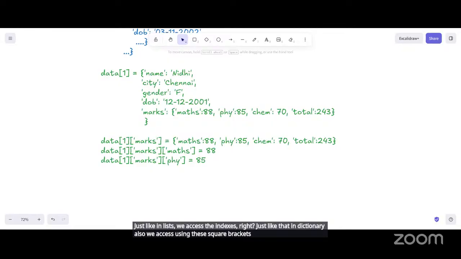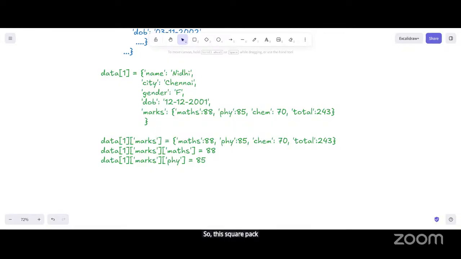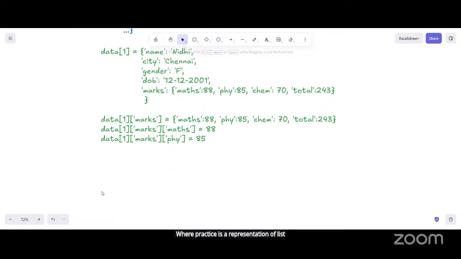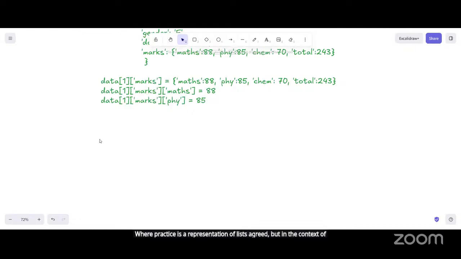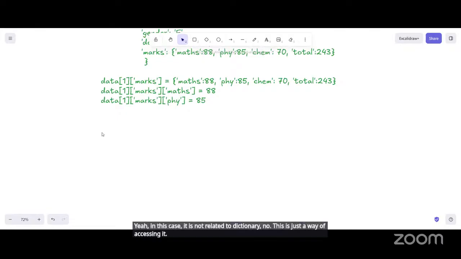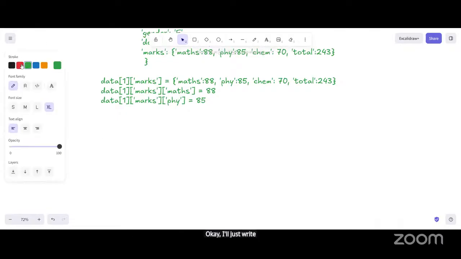So this square bracket is not the representation of a list, right? Square brackets are a representation of lists, agreed, but in this case it is not related to lists. This is just a way of accessing. Okay, I'll just write it as a note here.